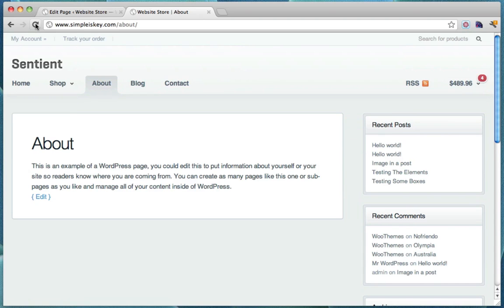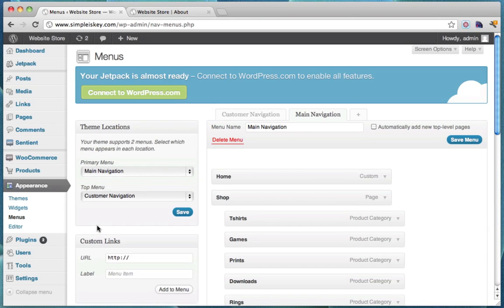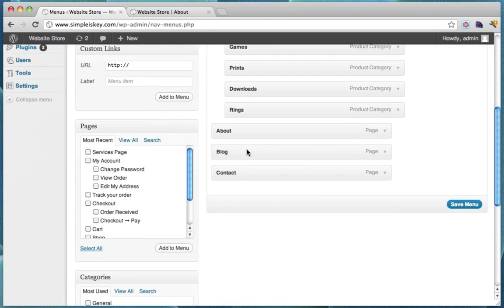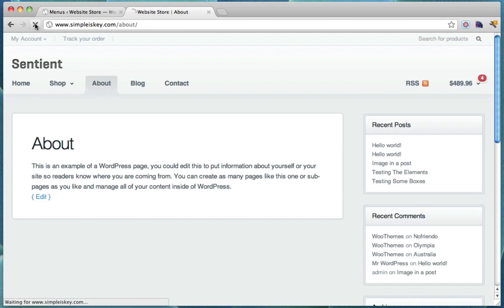And once we do that, we won't see it here because we have to add it to the menu again. So we'll go to Appearance and then Menus. And we'll see our page here in the recent pages and click Add to Menu. Then we can drag it where we want it to be, and click Save Menu. And refresh, and we see our services page.